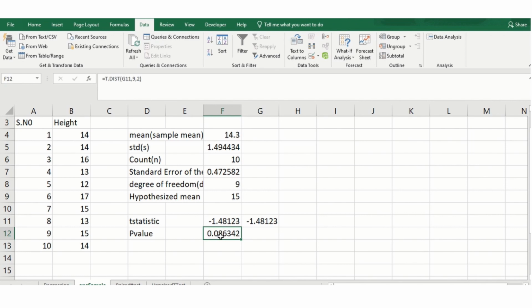So we compare this p-value with 0.05. What we are doing is checking if 14.3 is different from 15, the hypothesized mean. That's what the one sample t-test is doing. It's comparing whether the sample mean is different from what the farmer had hypothesized. So when the p-value we obtain here is less than 0.05, we reject the null hypothesis. The null hypothesis, H naught, was that the means are equal.